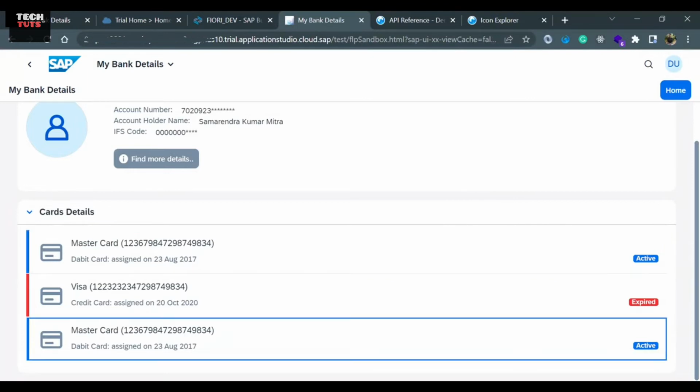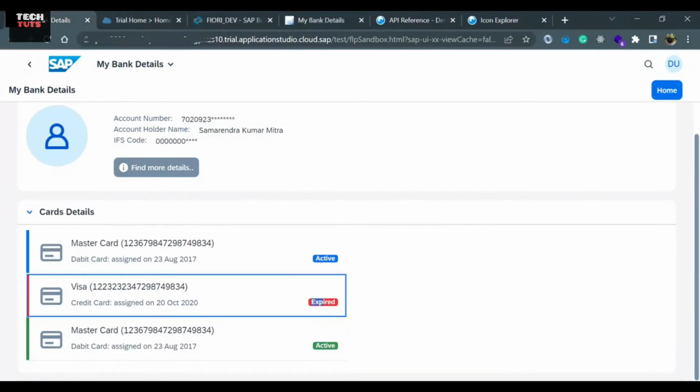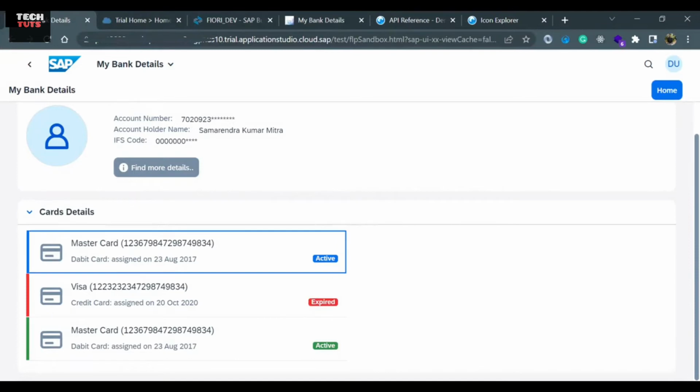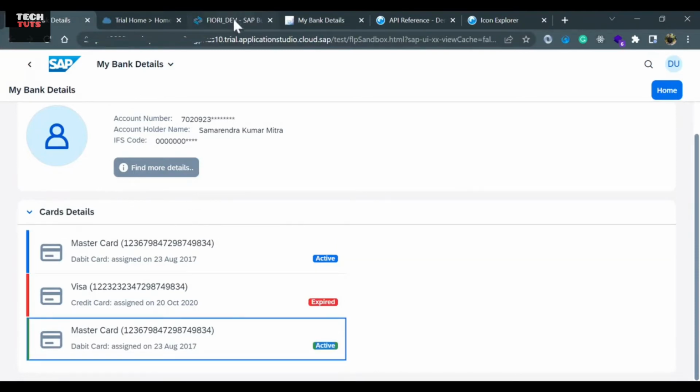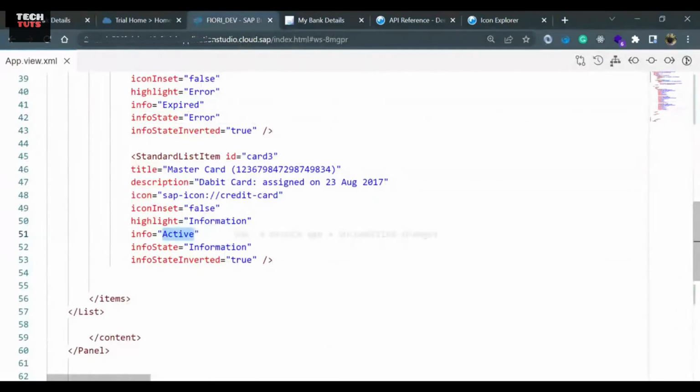So for the third card, we can put warning. We can say expiring on, we can give some date like that. Let's see what we have given here. We have given expired, active, active. So we have given active for both. Okay, so one we have to make active also. Okay, so I keep the info as active.